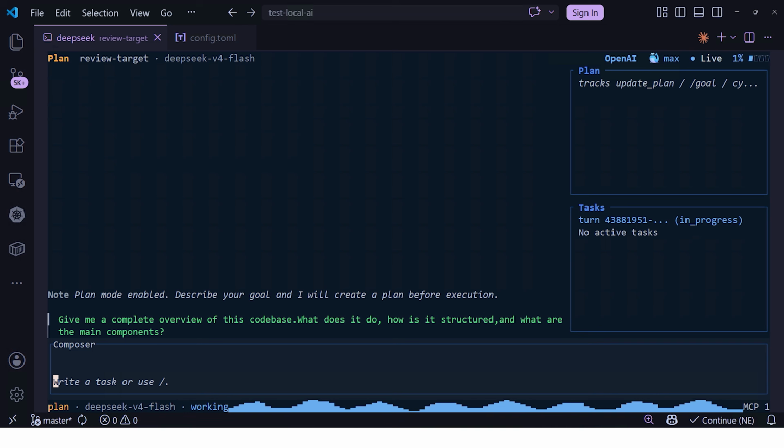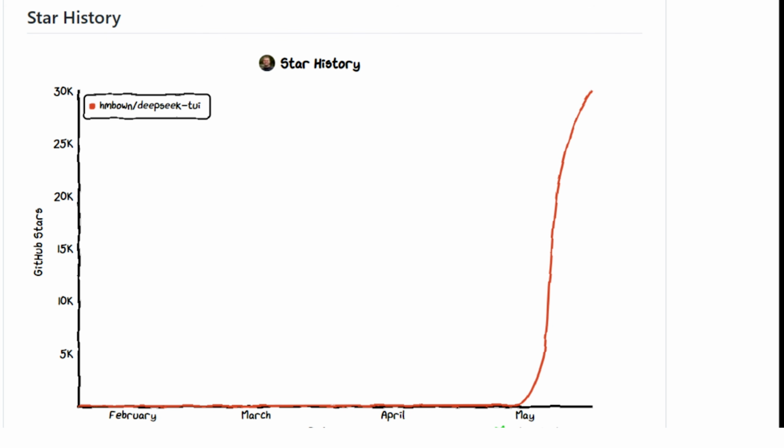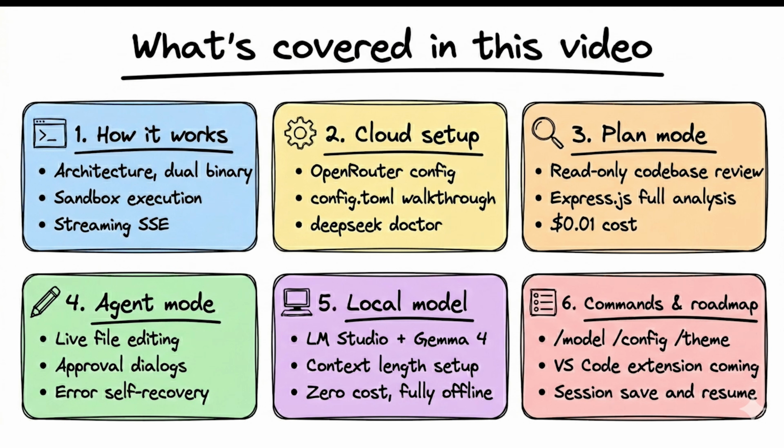Now this isn't the first terminal AI agent we have covered on this channel. We already looked at tools like Claude Code, Pi and Open Code. But DeepSeek TUI adds a different angle to this space, and it quickly started trending on GitHub within days of release. So in this video, we are going to break everything down.